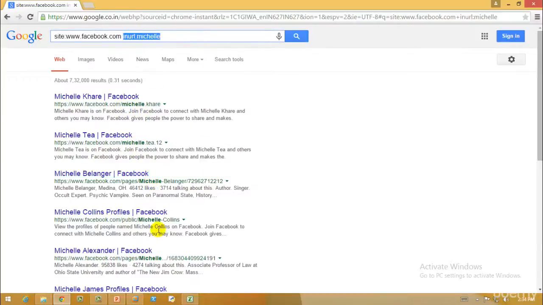So in this way I can gather information. If I keep adding different queries to this, I'll get much more information. After that we have allintitle. The allintitle command restricts results to only pages that contain all the queries that you have specified.